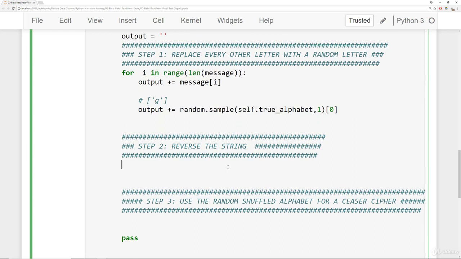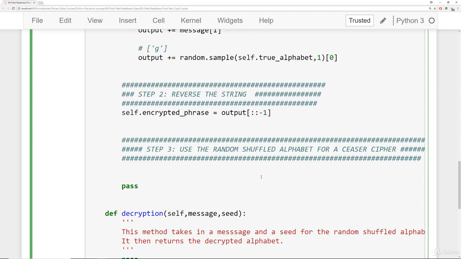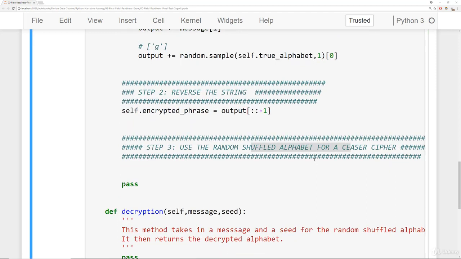To reverse the string, what we can do is start defining our encrypted phrase. So we'll say self.encrypted_phrase is equal to the output, and then we can easily reverse it with indexing using this method. The final step is to use the random shuffled alphabet for a Caesar cipher. Let's go ahead and delete the pass statement and begin to write that out.